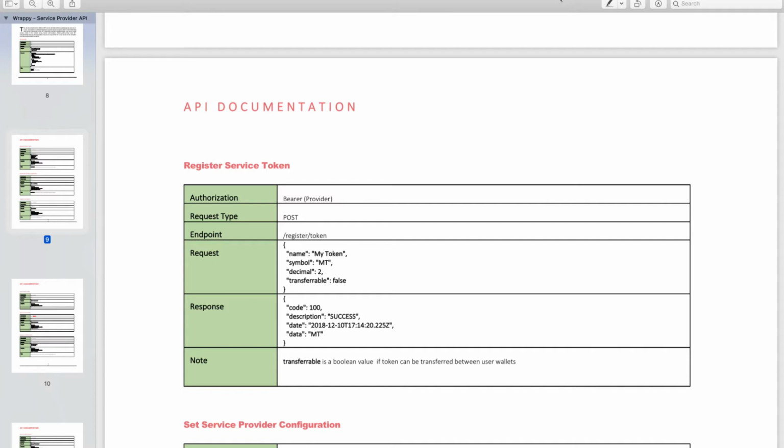Now, since we already have the access token from earlier, we have been properly authenticated. Now let's take an example service call. In this case, we wanted to register a service token. So it's very important to inspect the different information provided in the documentation. So let's go through it one by one.